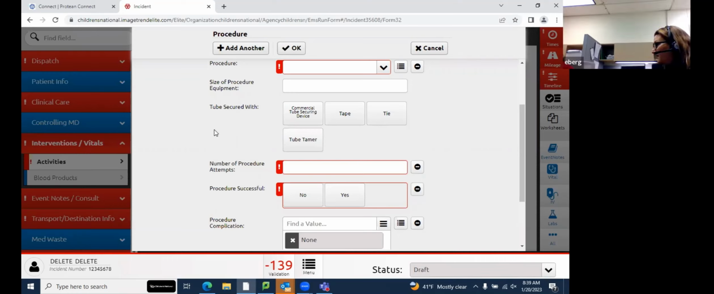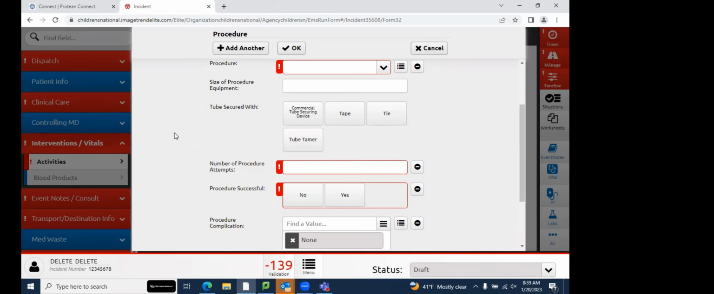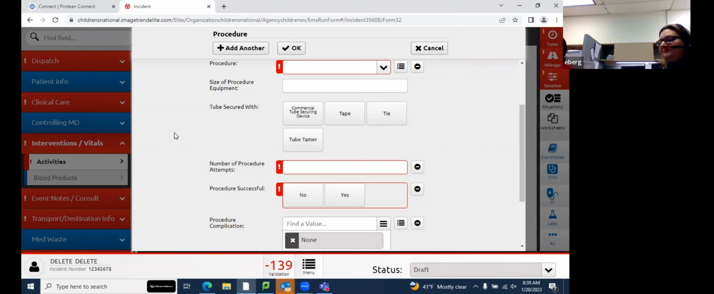So as long as it's safe, and again, you're trying to move the patient to Children's, give them the resources that they need. If it needs to be done for safety, then you stop and do it. But if you can do it safely and it just needs to be made pretty, then it can be done when you get back to Children's. A tube tamer? It's another commercial device.